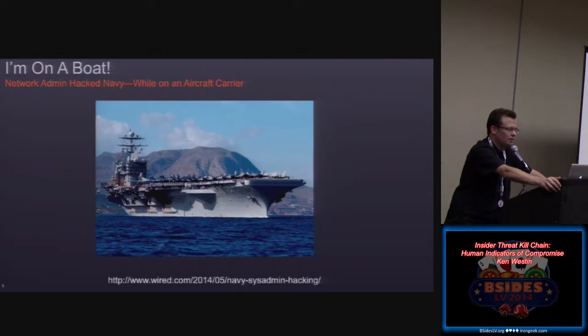Even something as simple as Nmap should fire off alerts within your organization. If you start seeing anomalous traffic and scans, that should be an alert as well. And this guy was able to do this for years before he actually got caught. He wasn't even caught on the boat itself. It was when he tried to hack into another Navy server that they were able to catch him.